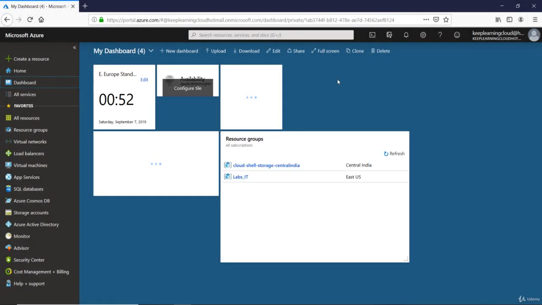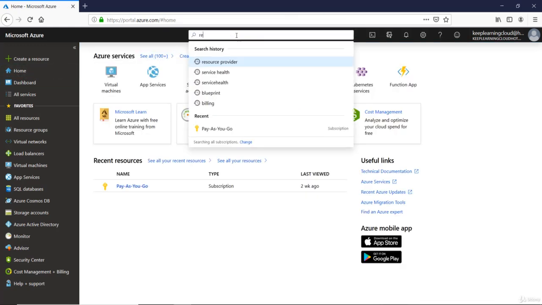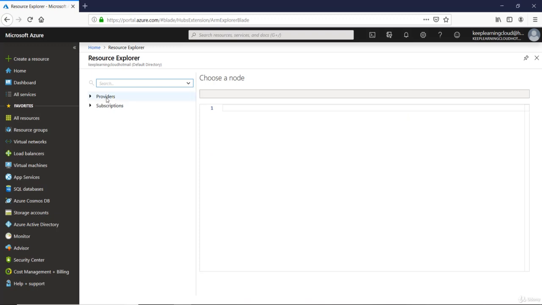I just wanted to take a moment to show you the resource providers we have in Azure. I'm in the Azure console on the dashboard, and if you go to the search box on the top and type resource provider, you will see something called the Resource Explorer here. Just click on it and it will show you all the providers we have in Azure as on today.